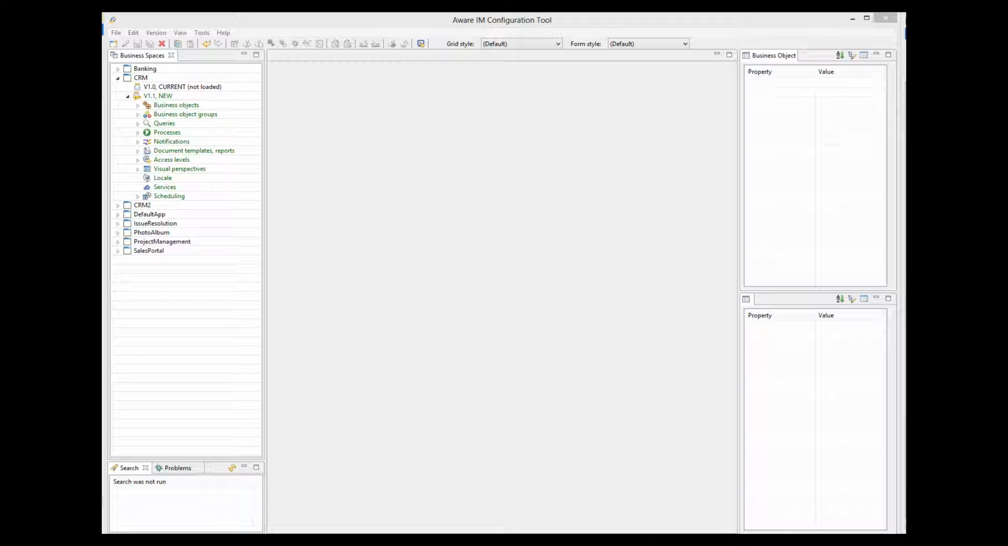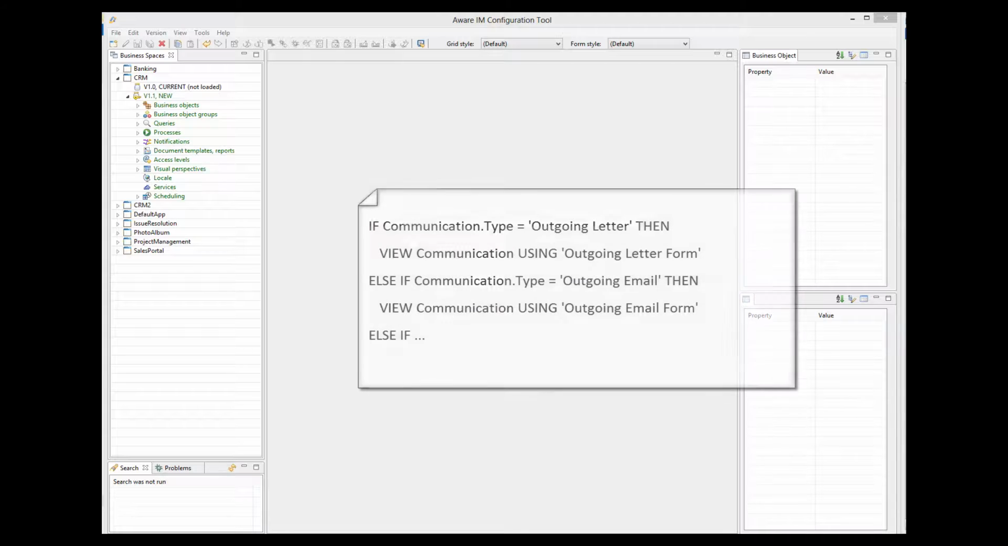One of the solutions, for example, would be to create different forms for each type of the communication. We would then put only attributes relevant to a particular type of the communication on such a form, and leave out irrelevant attributes. Somewhere in the system, we would also define a process that would show the appropriate form depending on the communication type. For example, a process that looks like this.